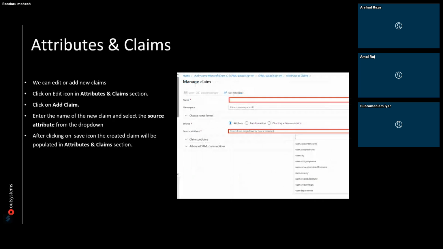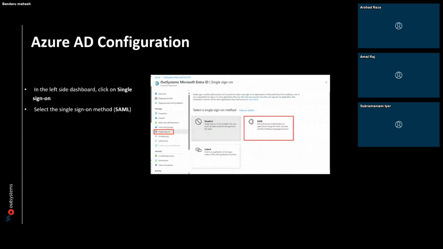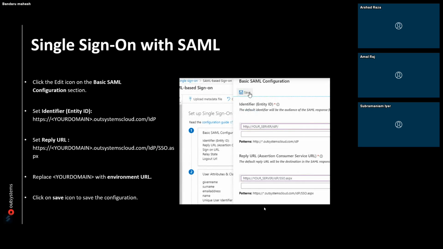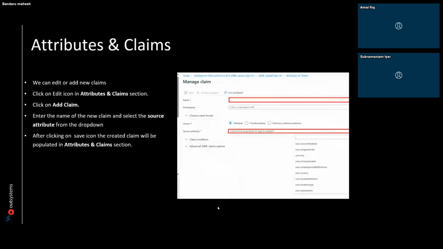After that section, we can change the attributes and claims. I will show in this page. Here we have user attributes and claims. Initially Azure AD will map some of the claims to our OutSystems environment, like given name, username, email address, and name. You can edit those claims, or else you can add some more claims to the attributes as well. While clicking on the edit button, it will be redirected to this page. In this, click on add new claim.